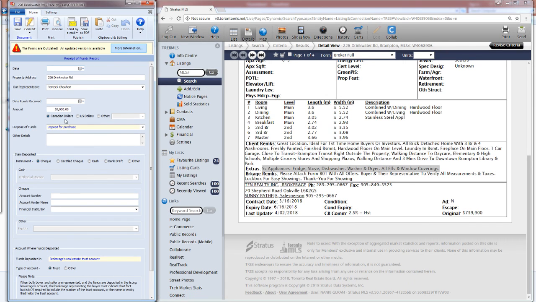So basically all the information is automatically selected, right? So you have to actually enter all the information, whatever information they provide you. I cannot release anybody's information over here, so I'm going to leave it blank. How they are giving it: check, certified check, cash, bank draft, or other, right? So all that information you have to mention over there. Date funds received, all that information you have to put over there.